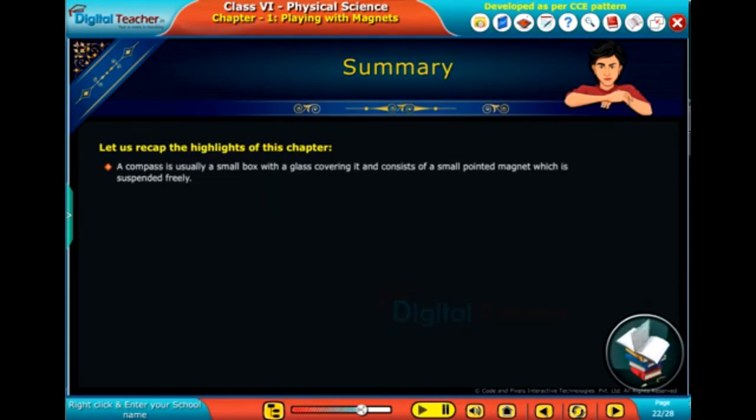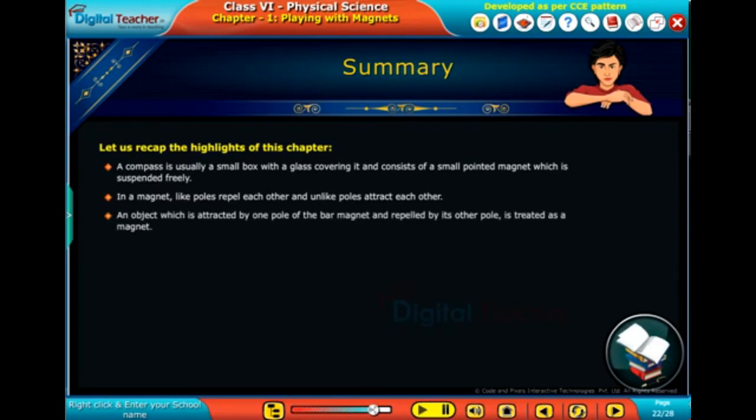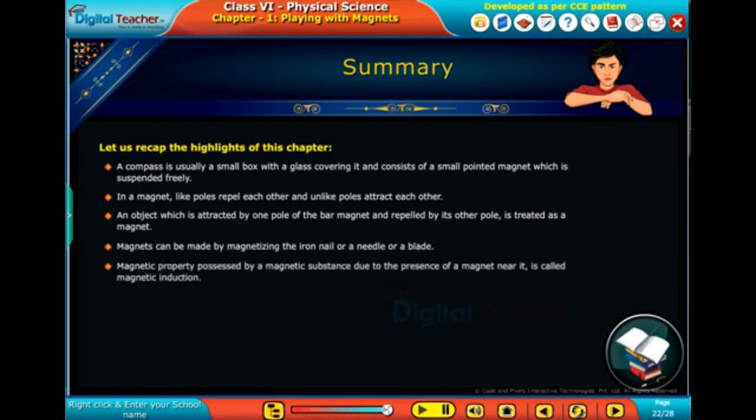A compass is usually a small box with a glass covering it and consists of a small pointed magnet which is suspended freely. In a magnet, like poles repel each other and unlike poles attract each other. An object which is attracted by one pole of the bar magnet and repelled by its other pole is treated as a magnet. Magnets can be made by magnetizing the iron nail or a needle or a blade. Magnetic property possessed by a magnetic substance due to the presence of a magnet near it is called magnetic induction.